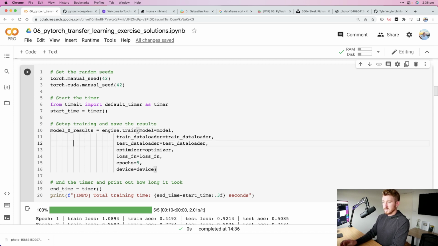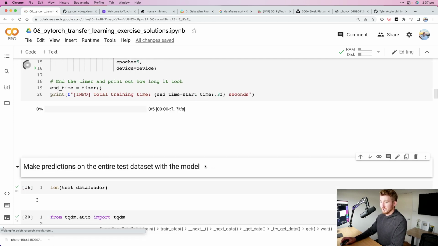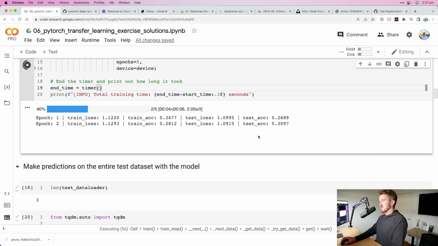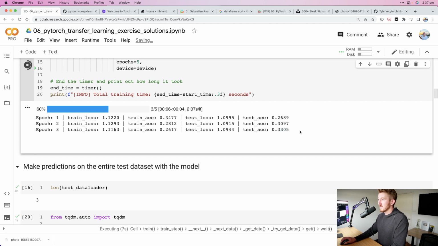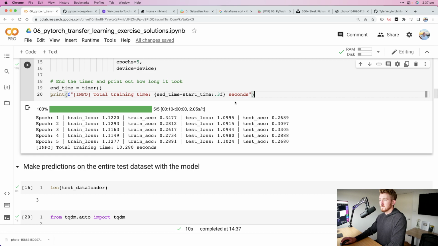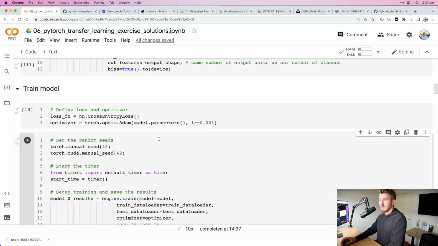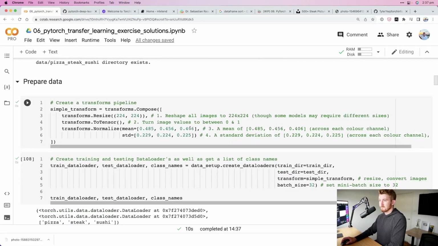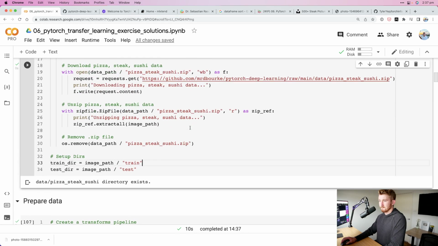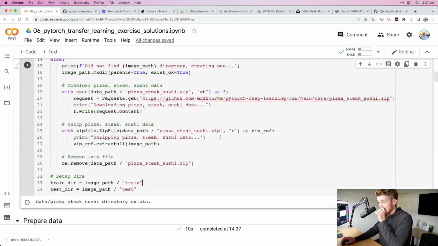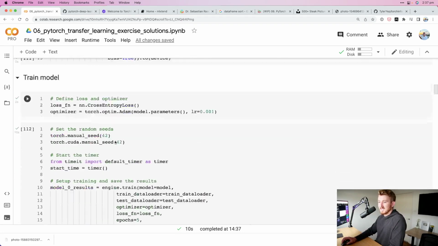Model 0 results. We'll just run that. So this is with 10% of the data. What do we end up with? Oh. Doesn't perform very well at all. Might just restart this notebook, because before we got some outstanding results.